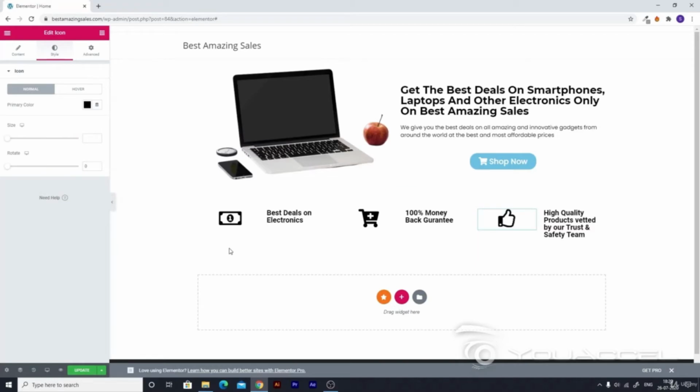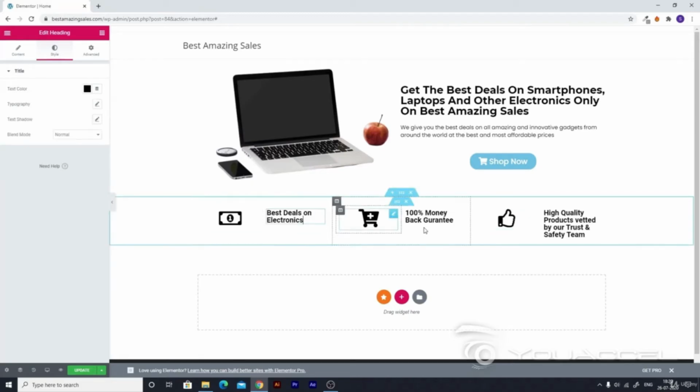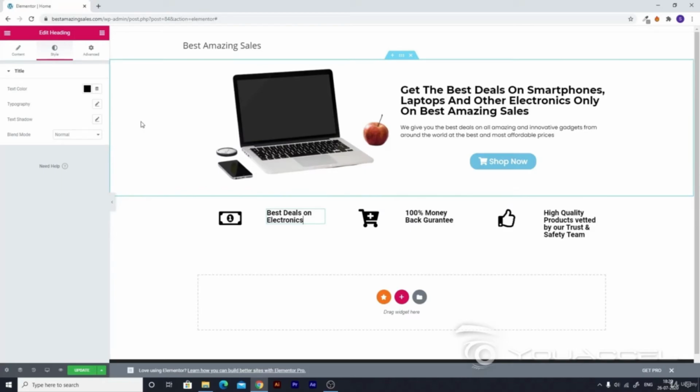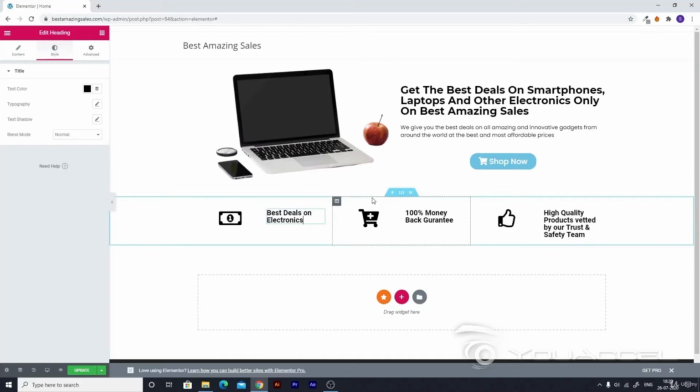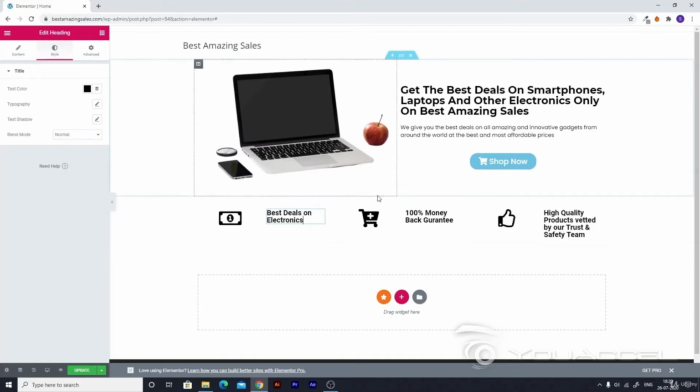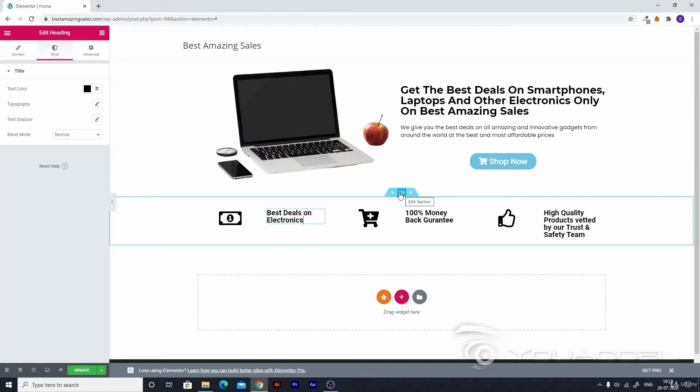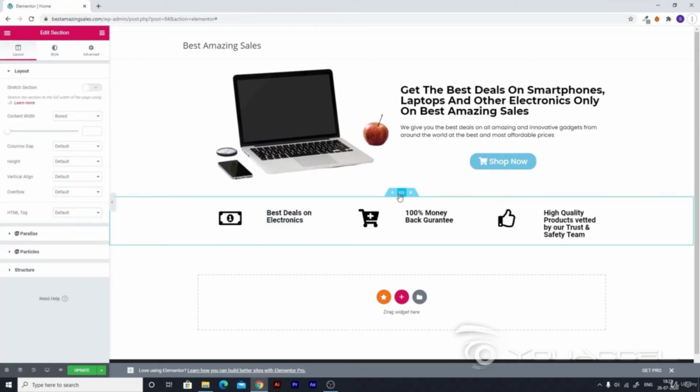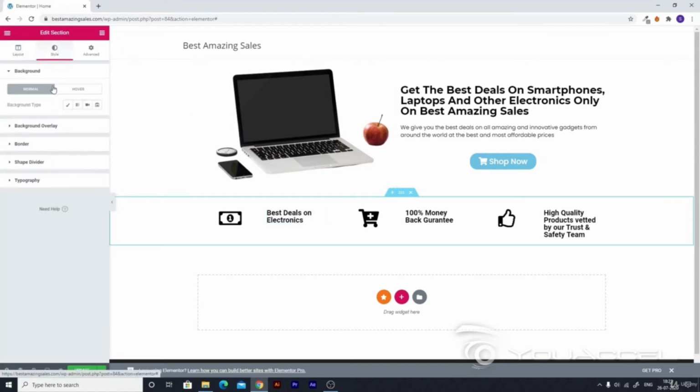Now you can see it still looks good, but not so much, because it still just blends in to the above section. And to make it different, what we can do is we can add a background color. And to add a background color, you don't have to do much. You have to just click on this edit section option, and then you have to go to style. Here you will see background and then background type.